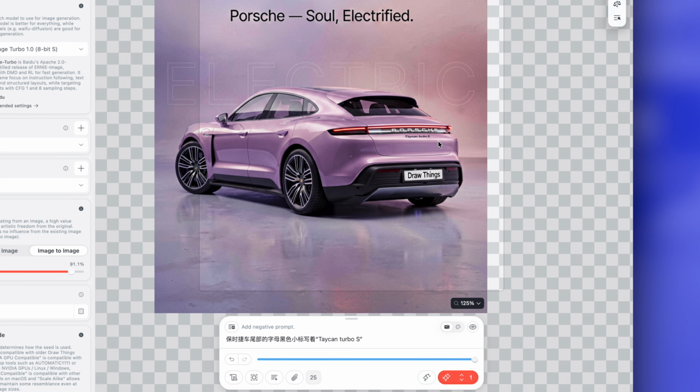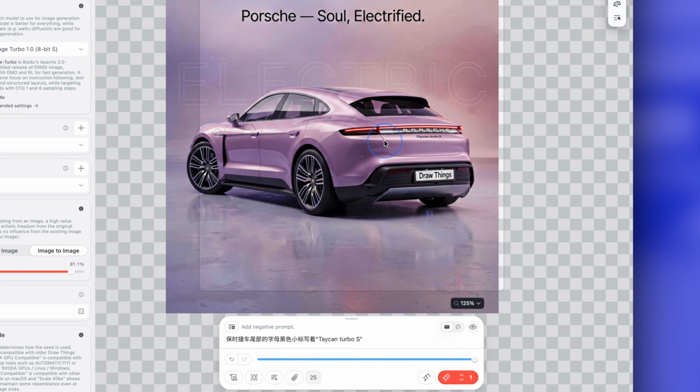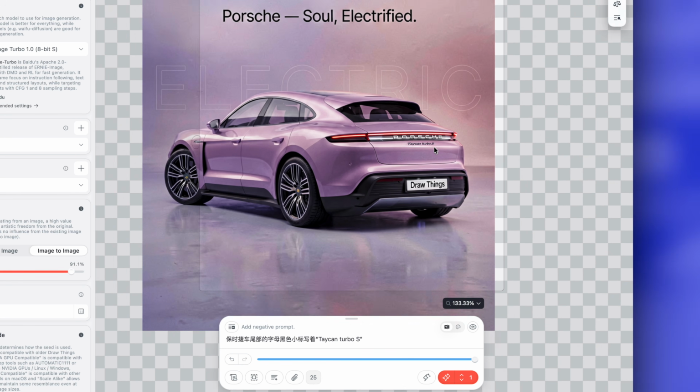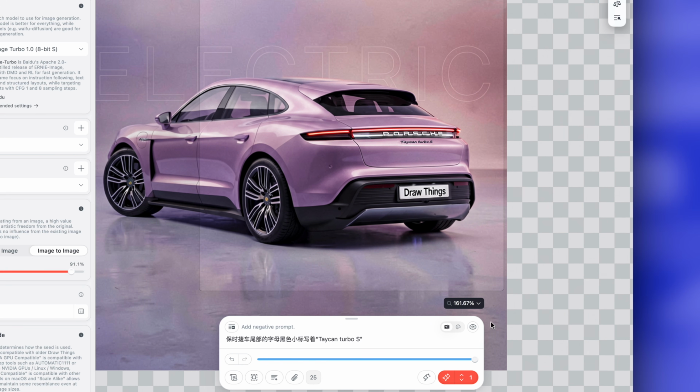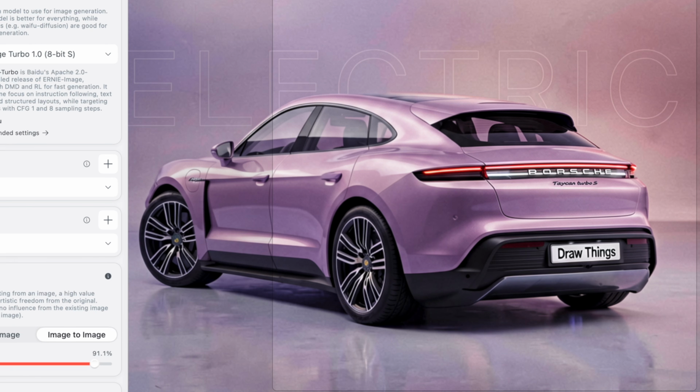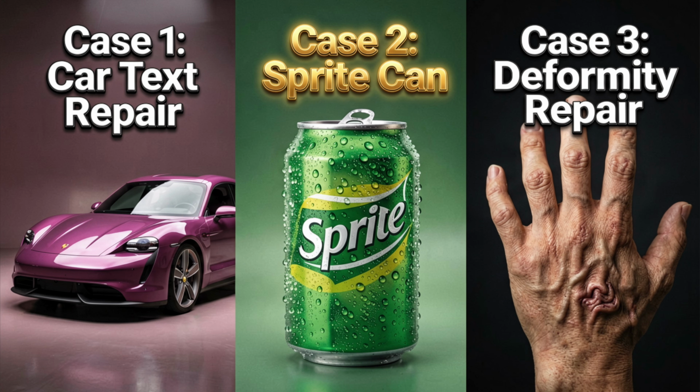Let me ask you this. If you only wanted to repair these 2 pieces of text on the rear of the car, how would you do it with existing editing models? Most likely, you wouldn't get results as good as this image-to-image repair workflow. All right, now that we've gone through the detailed first example, the next cases will move much faster.